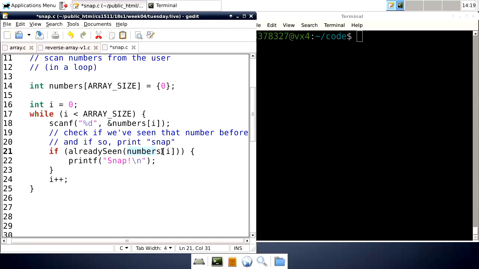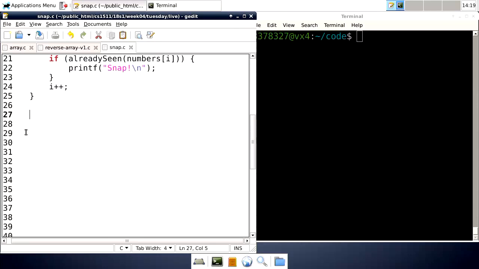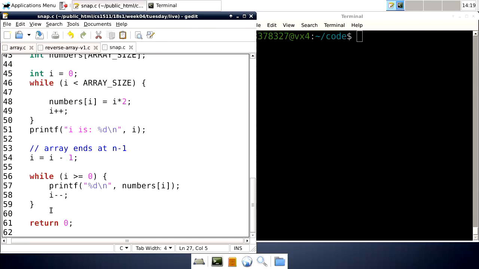So the number they've passed us in is currently stored in numbers[i], whatever slot we're up to right now. And let's just make a function that later on someone else can write, whatever, not our problem, our code's going to be beautiful. If we've already seen that number, then print out snap. And then i++. So it's going to have to be our problem now to write this function. Oh, look at all this code from before. Goodbye.